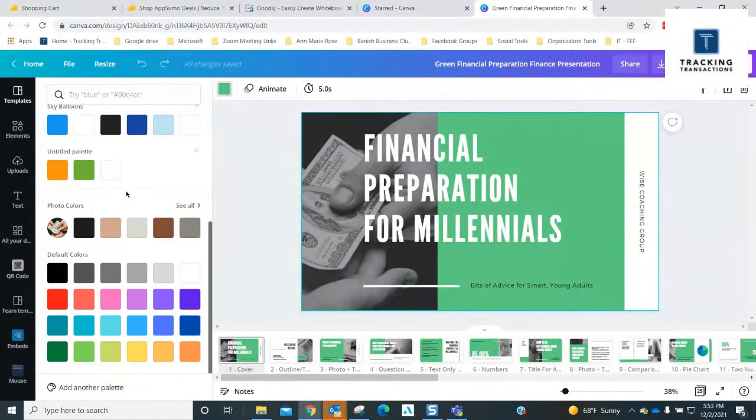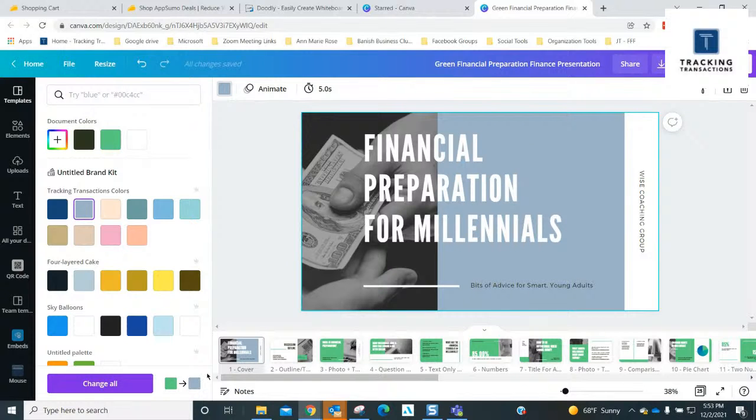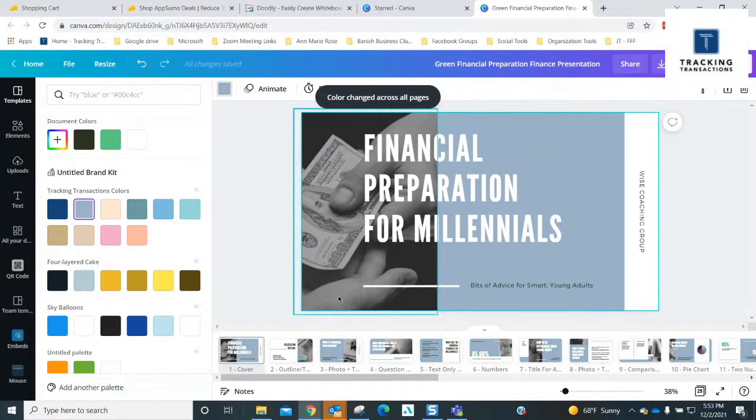If I want to change it to, let's say, blue. Then whenever you click that new color, look down here at the bottom. It says, do you want to change everything that's green to this blue color? So I'm going to say, yes, change all of it. That way I don't have to go do this one by one. And now you see, perfect. It happened so quickly. Your presentation is now updated.